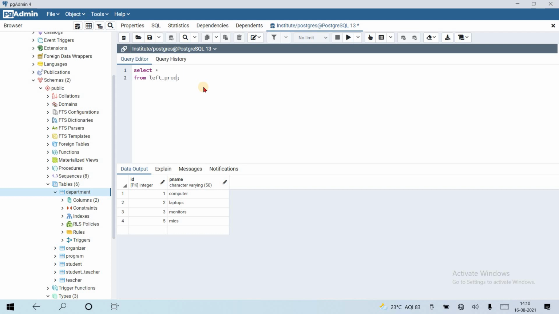So left product, suppose table 1 as alias to this, and inner join left product, alias is T2 here. Suppose on, both tables have an id data type, we know that. So T1 dot id equal to T2 dot id. That's it. Now let's run the query.